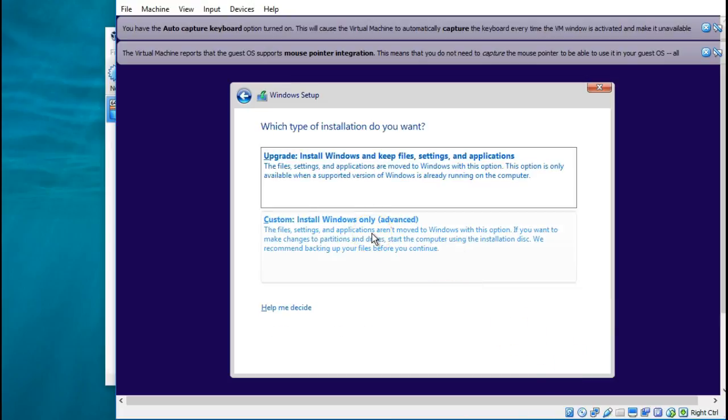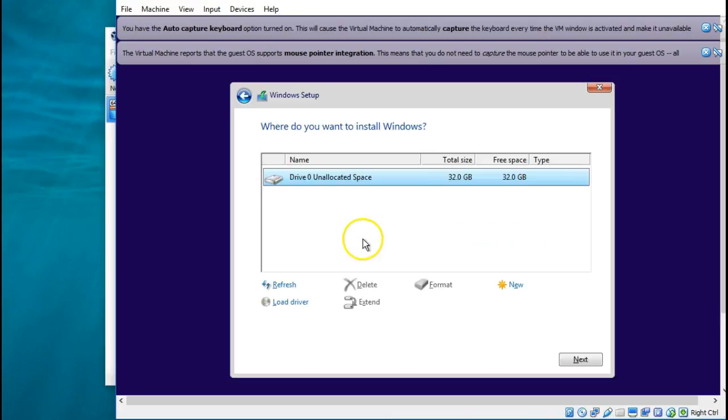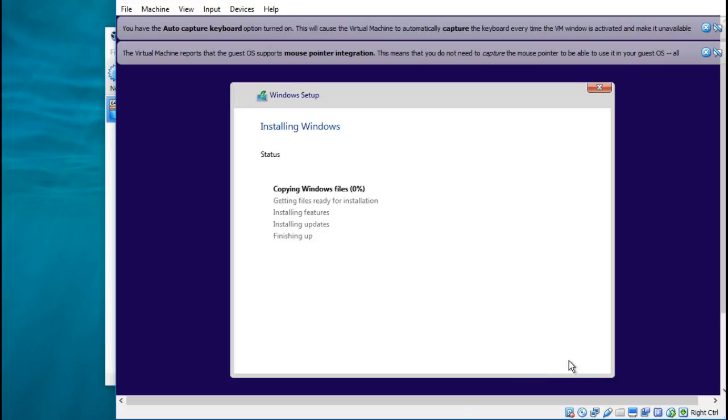Here's one of the tricky spots in this installation. Instead of installing the upgrade, which is why it's highlighted to start with, we're going to actually click on the custom install. Notice in our setup, if you remember back, we had 32 gigs of RAM. I'm going to click Next, and now it's going to copy Windows and install.